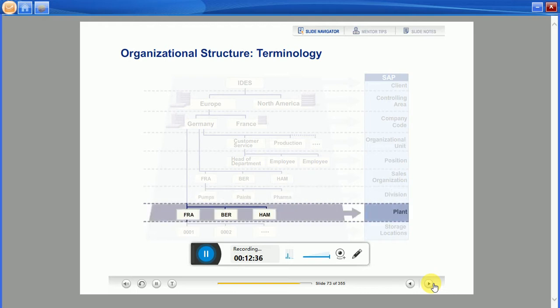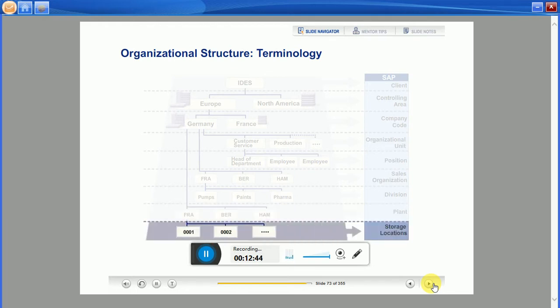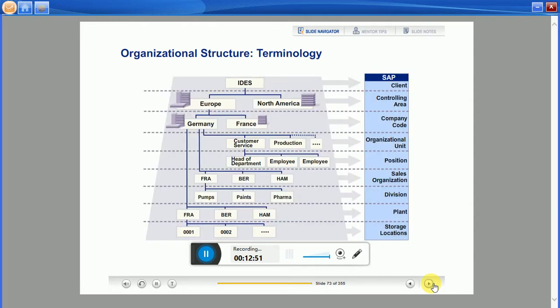Plant represents the location from which materials and services are distributed. It corresponds to a distribution center. Storage location is a place where materials are stored. It has to be unique for a specific plant.